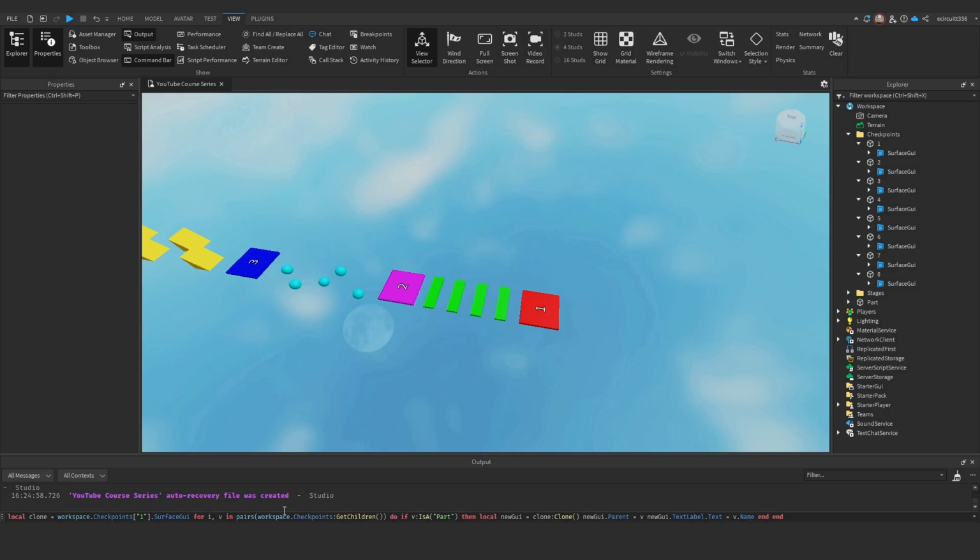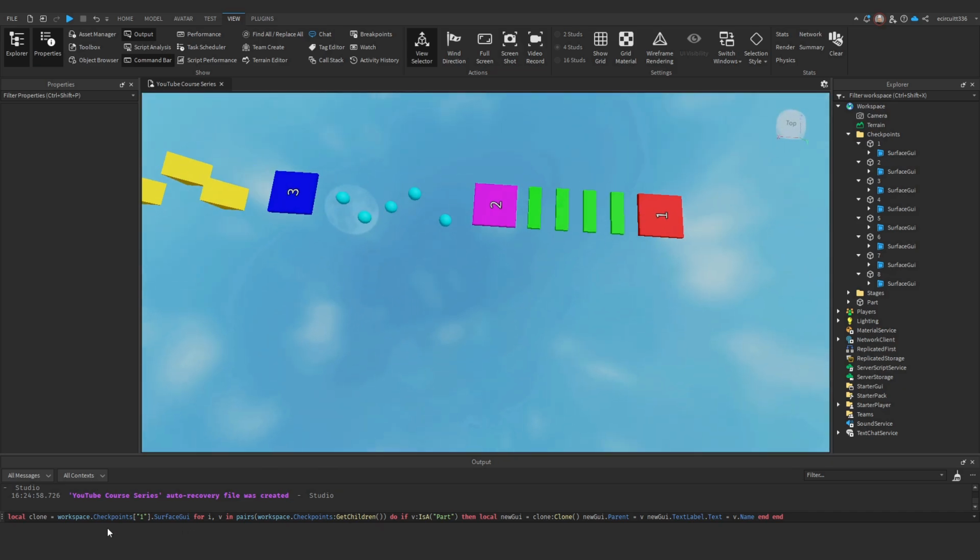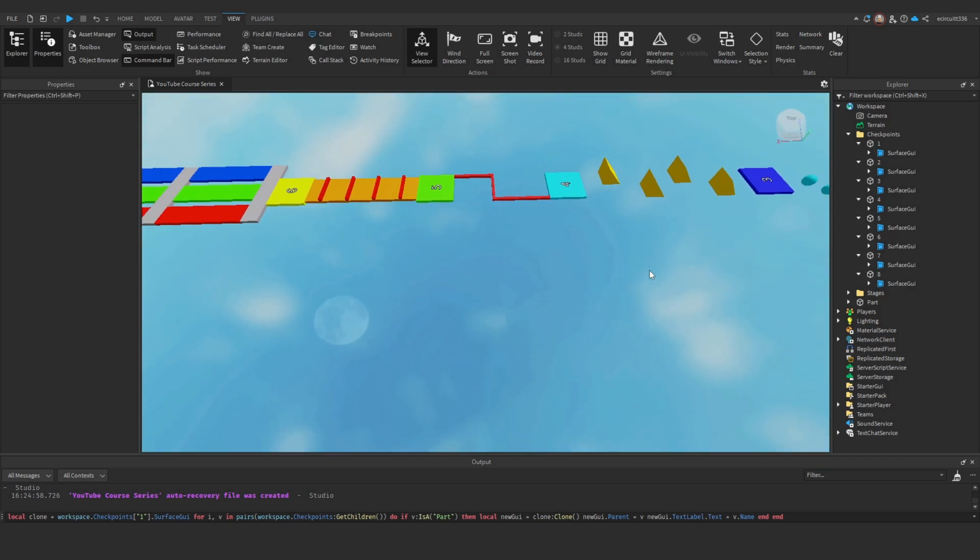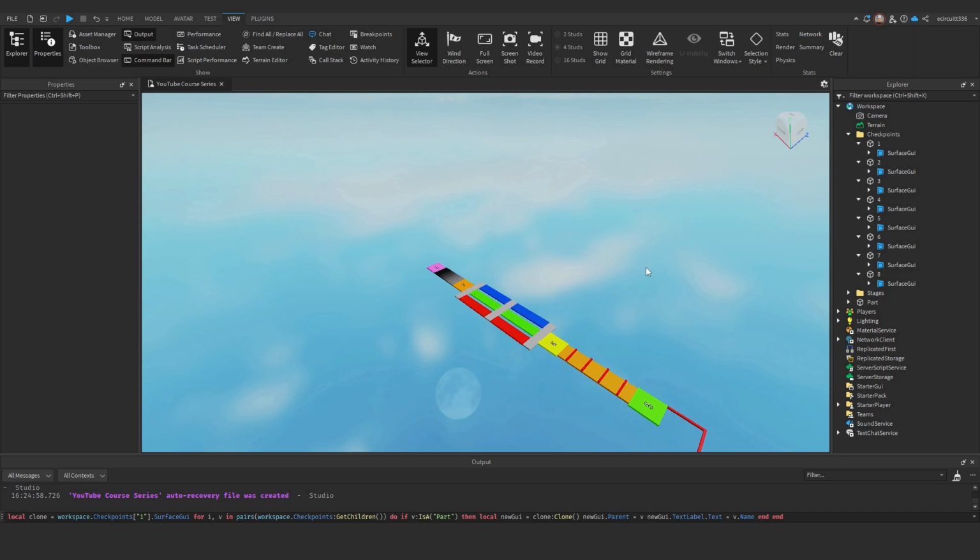Now the way this has worked is we've created a clone variable with the surface GUI we made, and then we've looped through each checkpoint in the checkpoints folder, and if the item we're looking at is a part, then we're cloning the GUI and setting its parent to the checkpoint, and then we're setting the text label's text to the name of the checkpoint, which if you followed my numbering system, you'll see why we did that in the first video, because each text is a number. It's just easy, we don't have to do it manually.